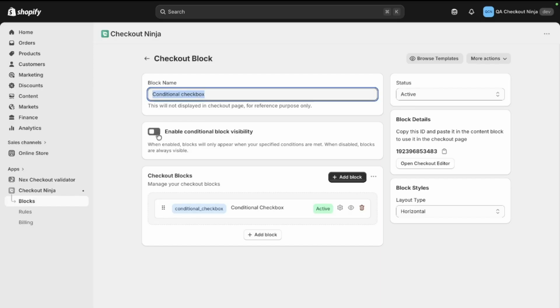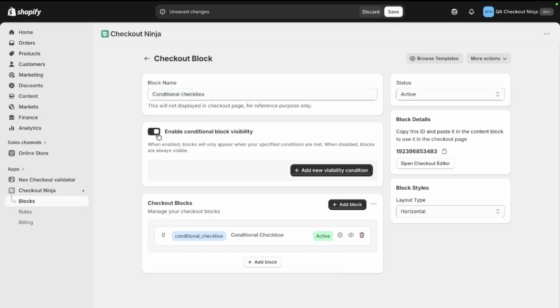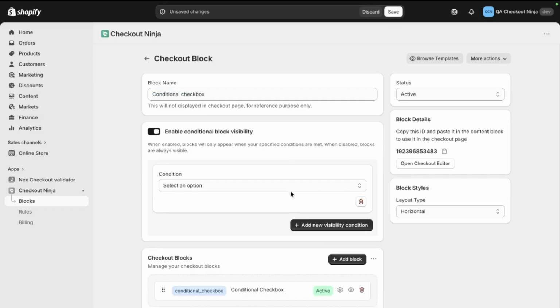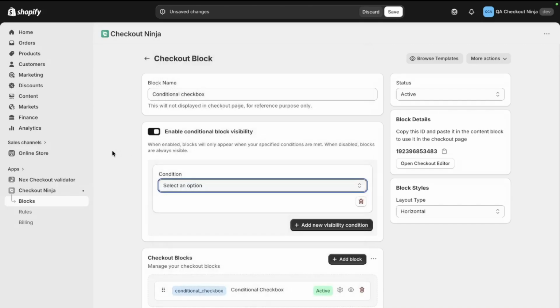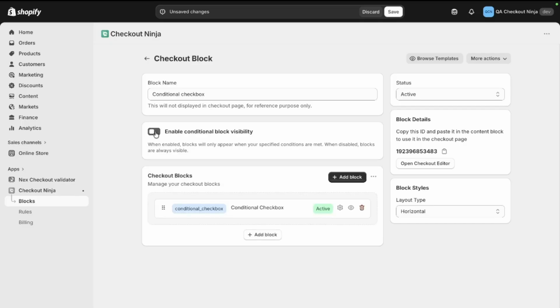And if you have any conditional visibility, just enable this. You have multiple conditions, select from here. There are multiple choices over here. So you can go through this and select any, and this block will then be available only when the required or the given specific condition is met. Otherwise, you can just disable this one so that the block will always be available at the checkout page.